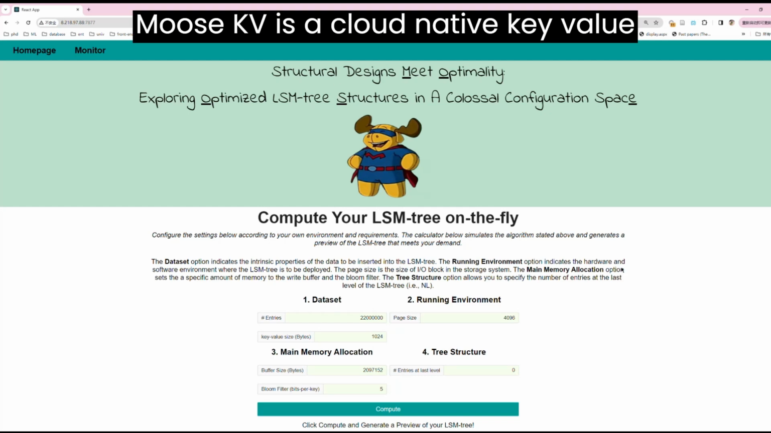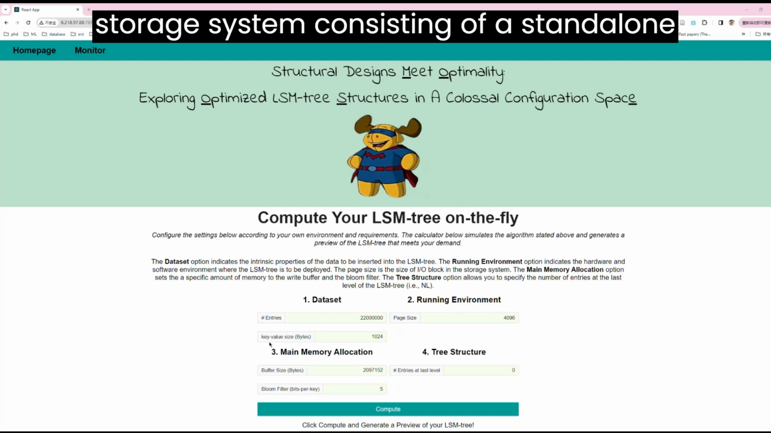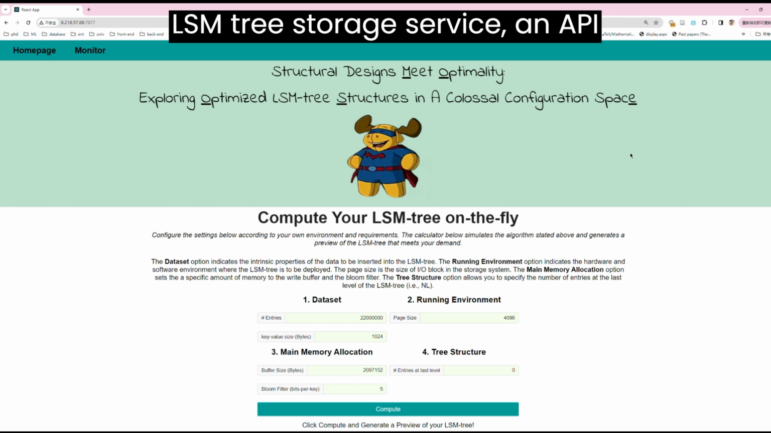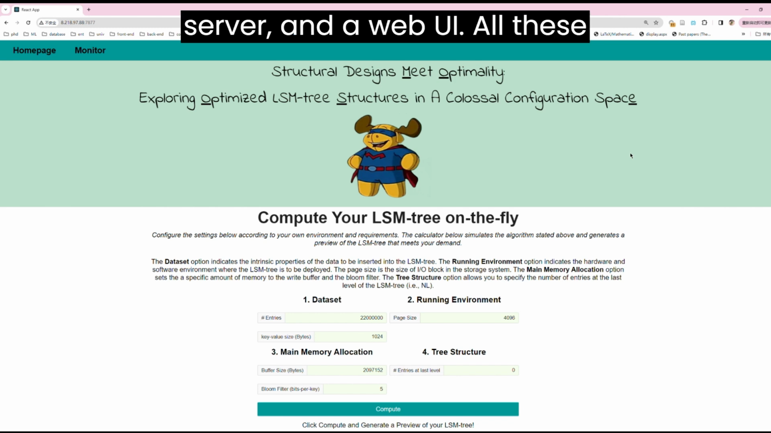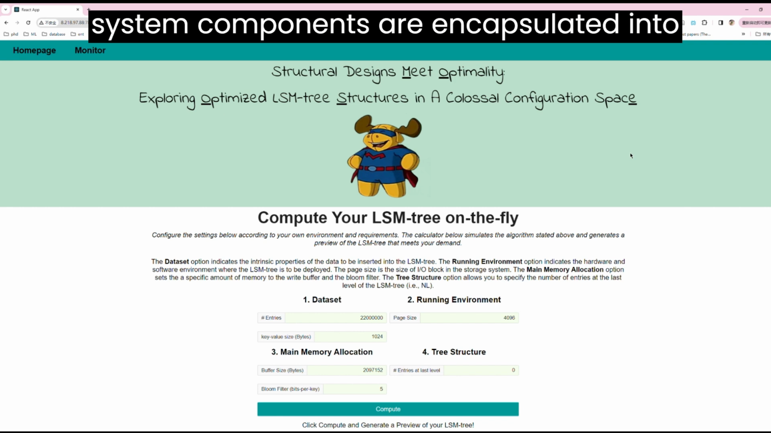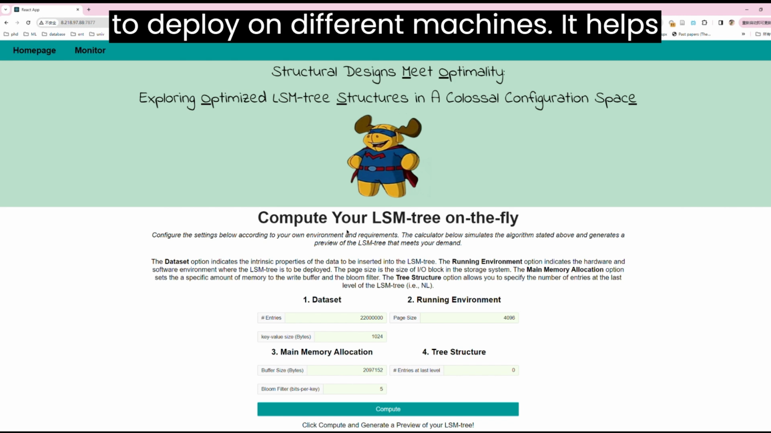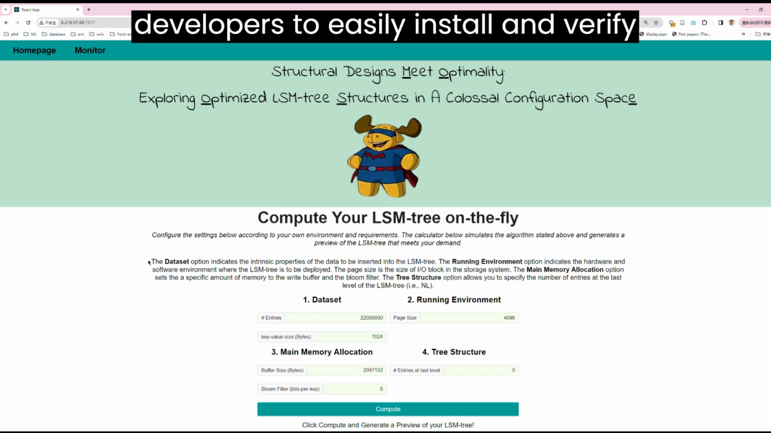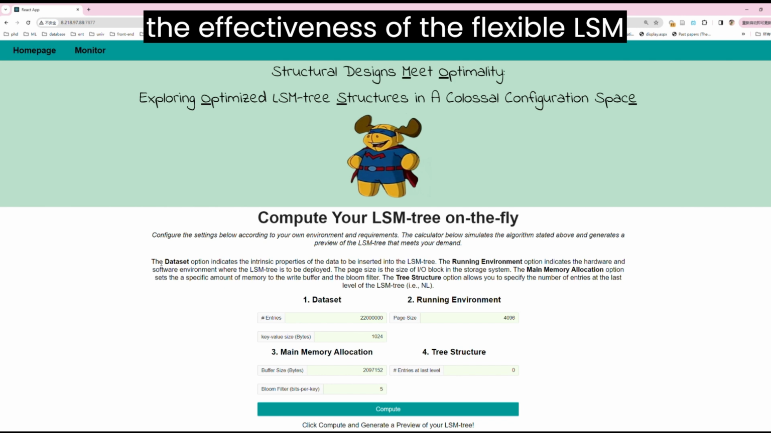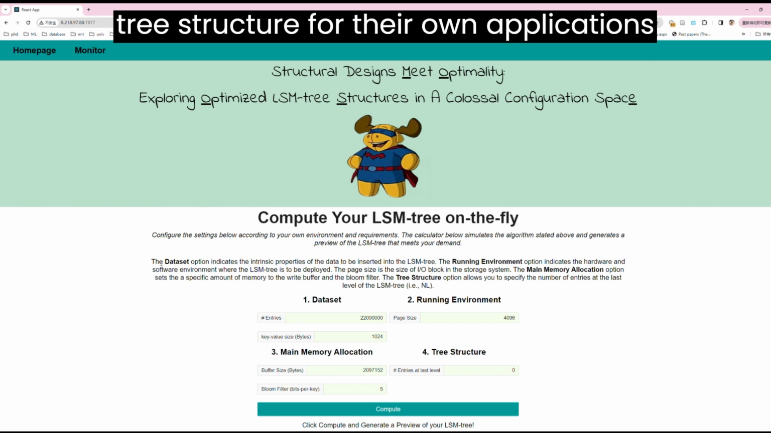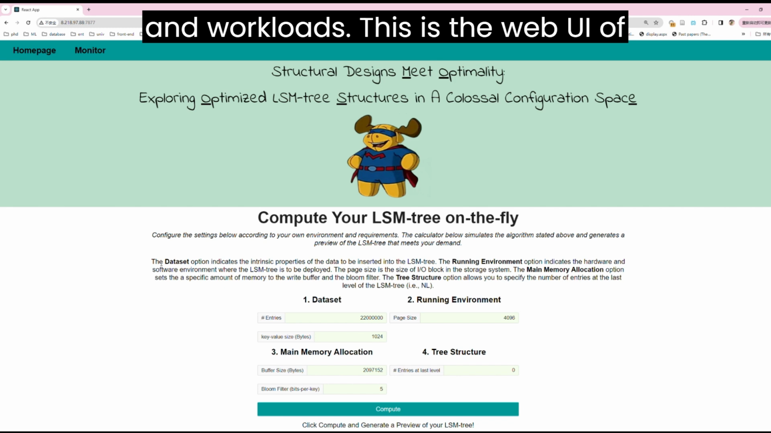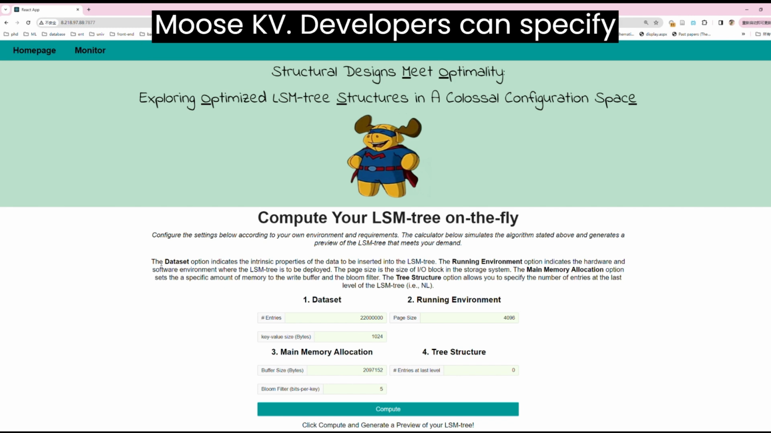MooseKV is a cloud-native key-value storage system consisting of a standalone LSM tree storage service, an API server, and a web UI. All these system components are encapsulated into Docker images and thus require no effort to deploy on different machines. It helps developers to easily install and verify the effectiveness of the flexible LSM tree structure for their own applications and workloads. This is the web UI of MooseKV.